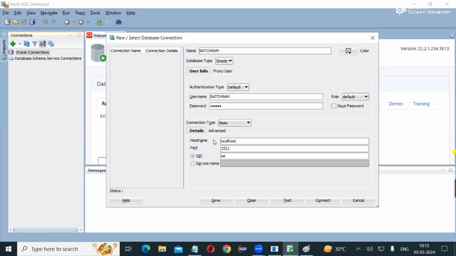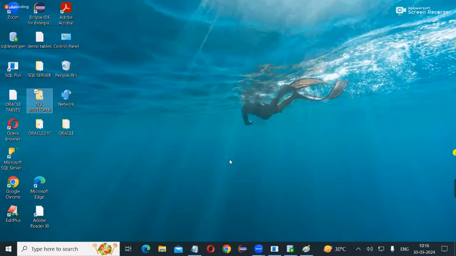Oracle, localhost, port. SID means here the database name, the name of the database. What is the database name? By default it is giving XE, but you check in your system what the database name is, and give that name here. How to find the database name?